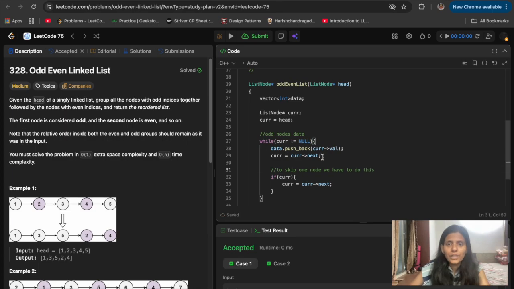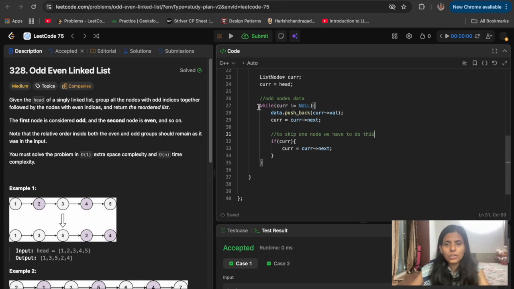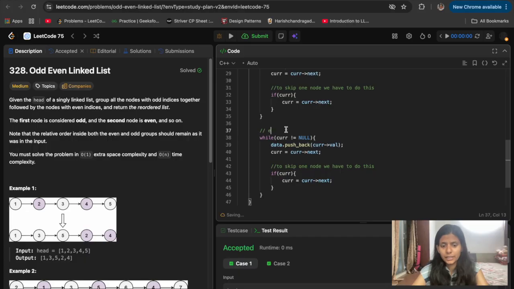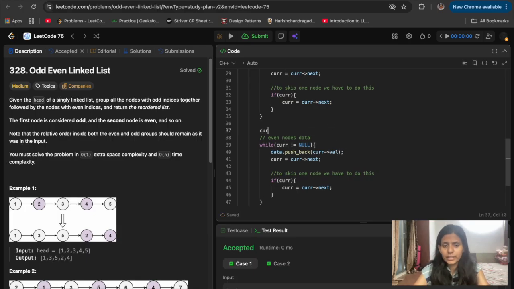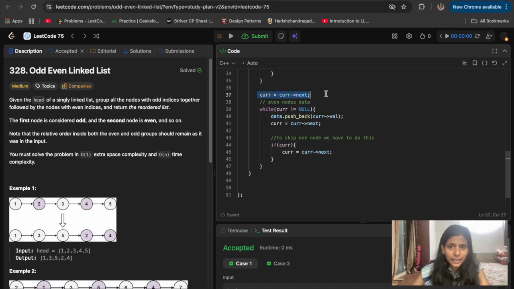Then we will do the same thing for the even nodes. This is for the even node data. This time current will be current equals current's next, right? Why did we do this? Because we want the even data here. To take the even data, first the odd and then the even, so we did current equals current next.